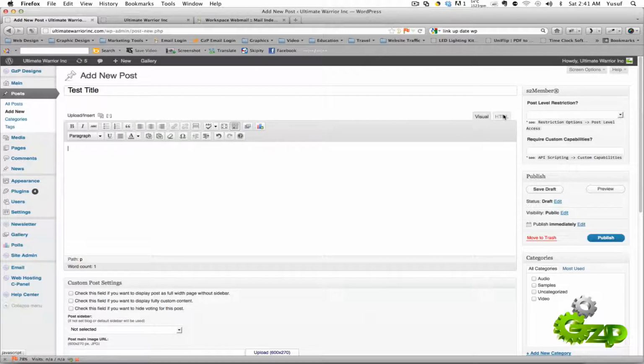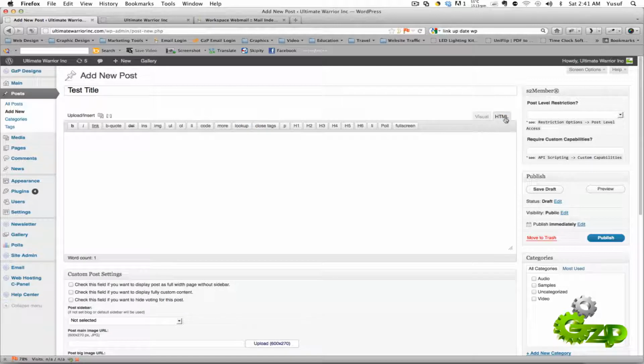Then you have the other tab, which is the HTML tab. HTML is coding, it's web coding. So if you know a little bit of web coding, you would use this option to add a lot of different things, whatever you want to add pretty much. Any HTML code that you know how to do or you want to put in, you would put in this area if you want to add different things to your post using HTML.